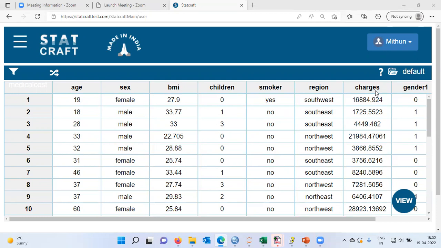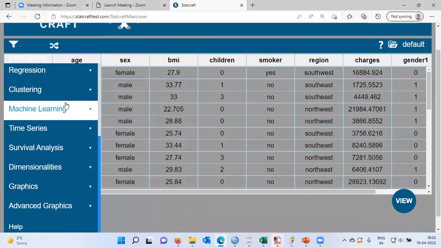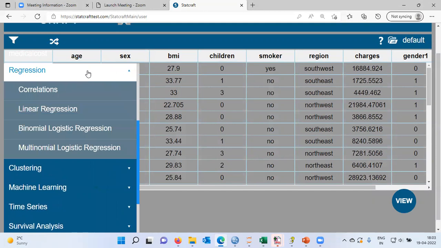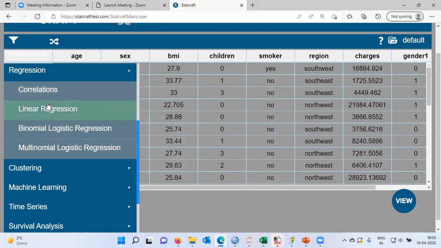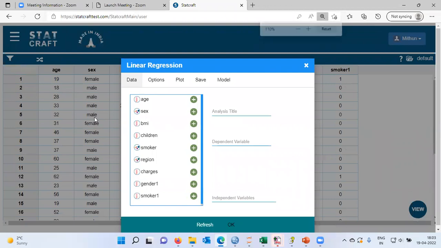To build a linear regression model in STATCRAFT, let's first click on the Analyze menu, scroll down. You can see the option regression. Let me click on the drop-down menu. Within regression, the second option here is linear regression. Let me click on the option linear regression. As you can see here, what STATCRAFT does is it displays all the variables that are present in the data set in the canvas on the left-hand side.